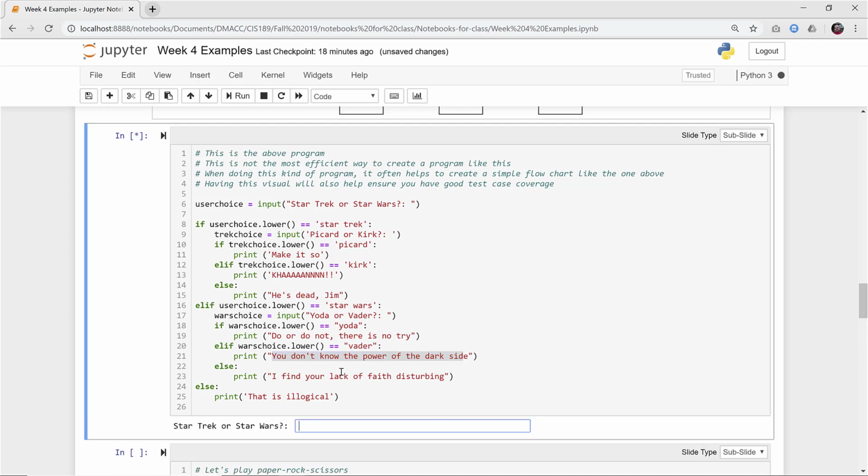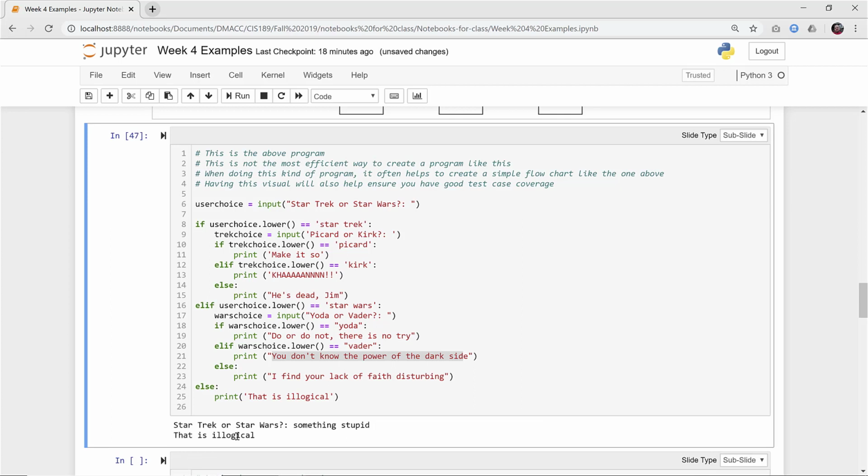Again, I can run it again. This time I can put in something stupid. And you can see that is illogical because it doesn't fit the if here, and it doesn't fit the elif here. So it ends up fitting the else.